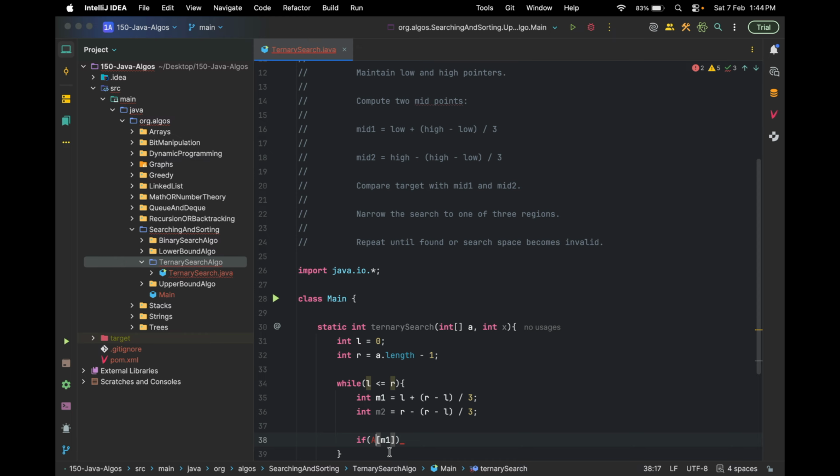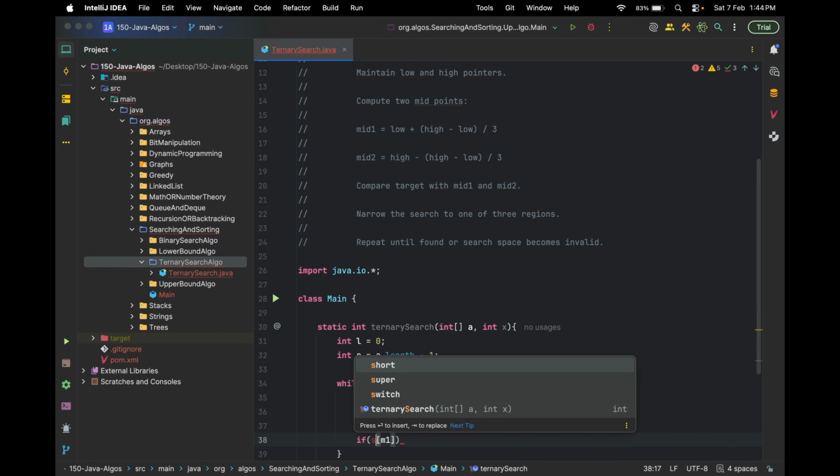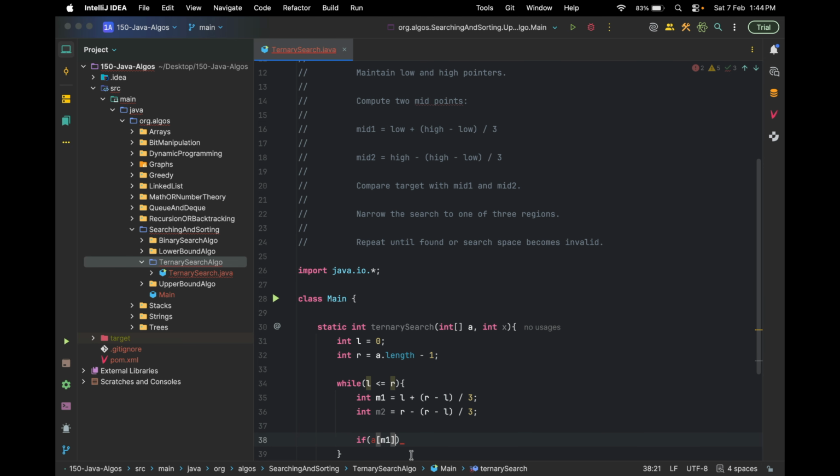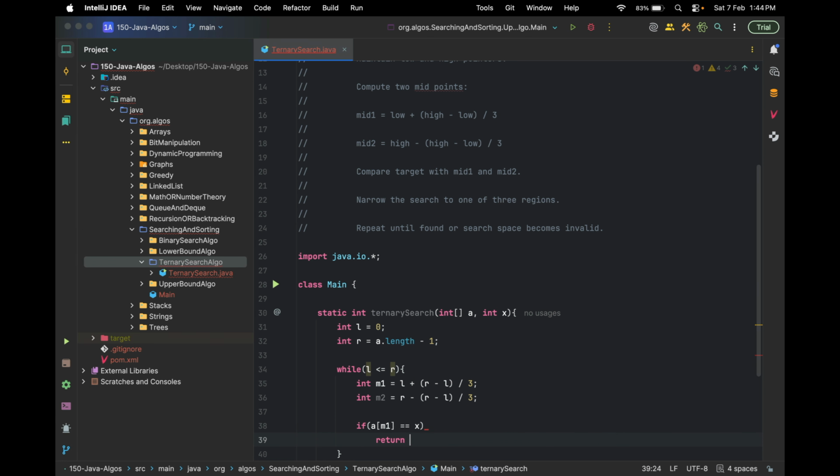So this one, let me go with A here, small a. So here we have considered, right? Yeah, error should be gone. Anyways, A of M1, if it is equivalent to X, then what we have to do? In that case, we have to return M1. So I'll just go with return M1.